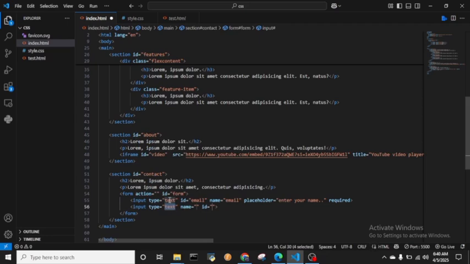Next simple field will be type of submit. Value: I want to restore my harmony.